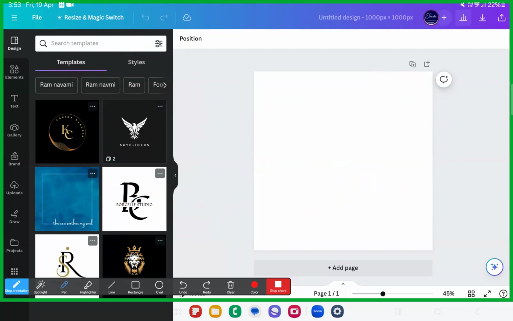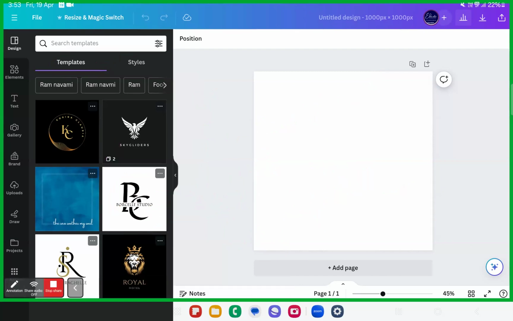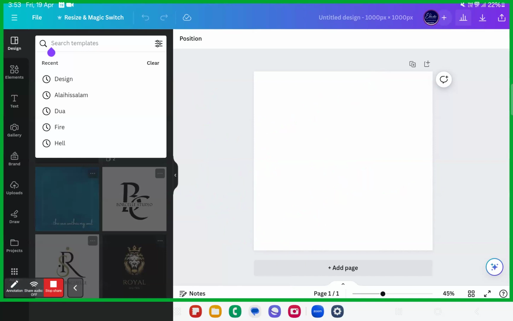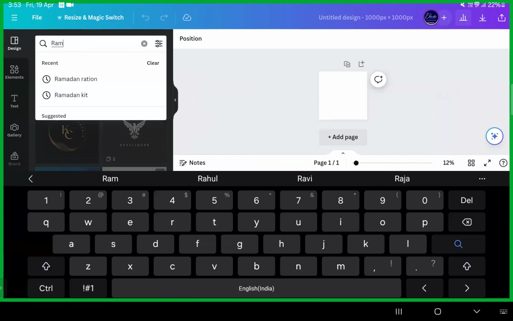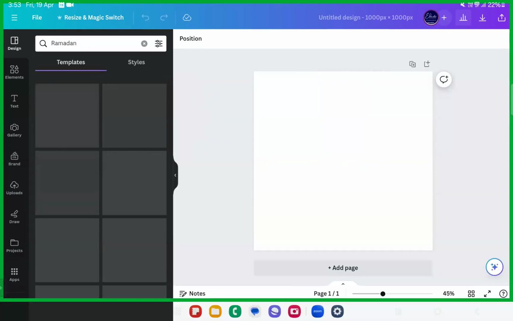Yes, sisters and brothers, this is how to search your own templates. The first thing I want to address is how to search your own templates. For example, you want to create something about Ramadan. So what I'll do is just type in Ramadan here and search it.